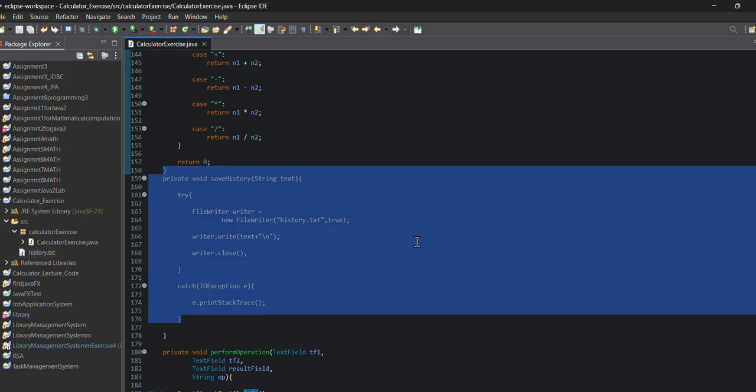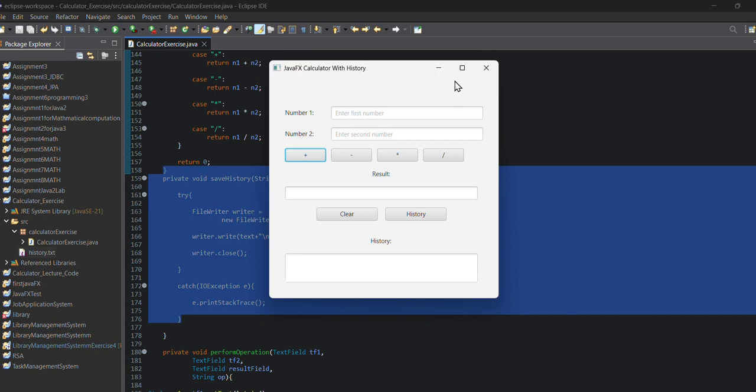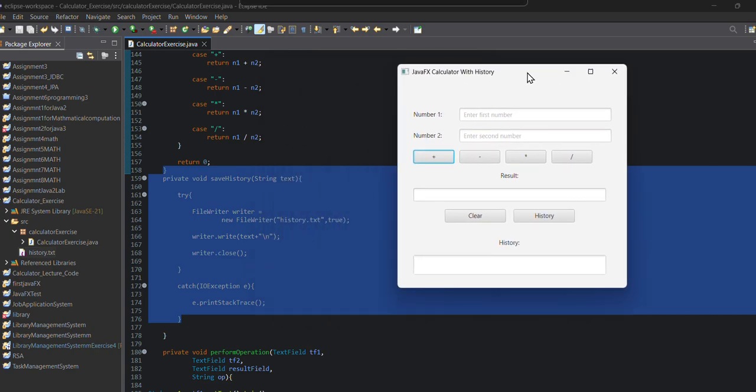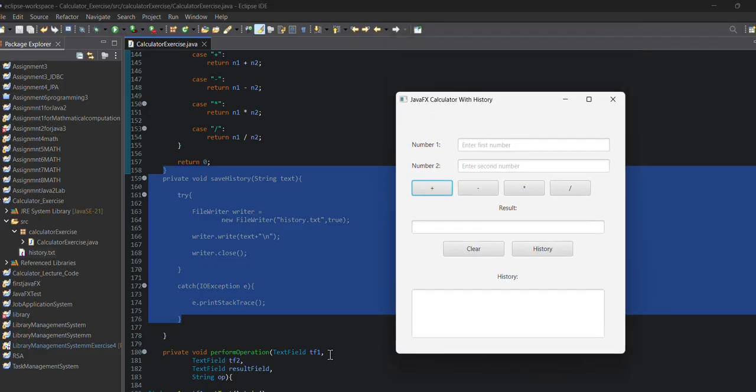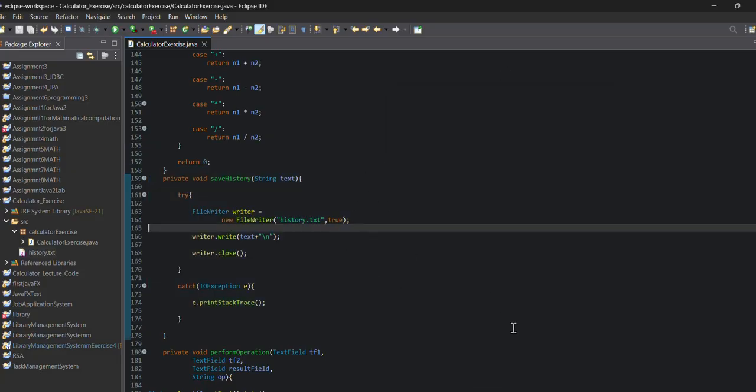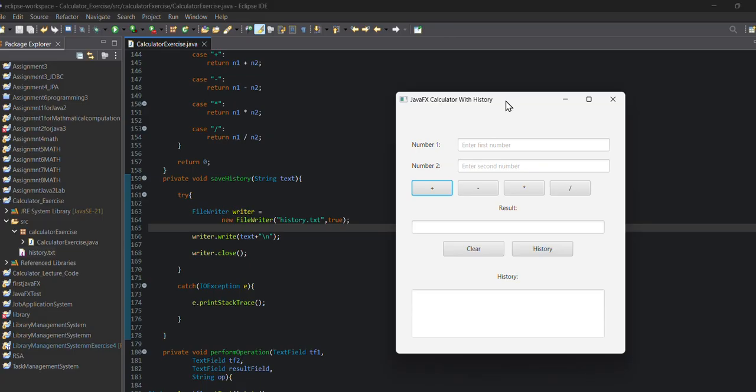Finally, I implemented a history system using a text file. Every successful operation is stored in history.txt and displayed when the user presses the History button. Now let's run.